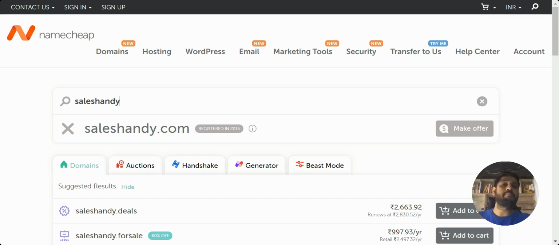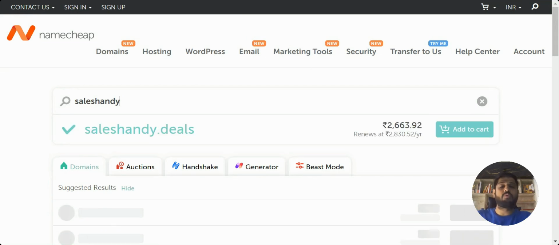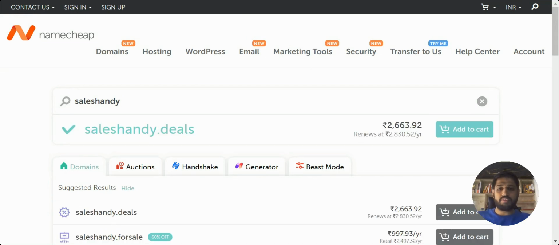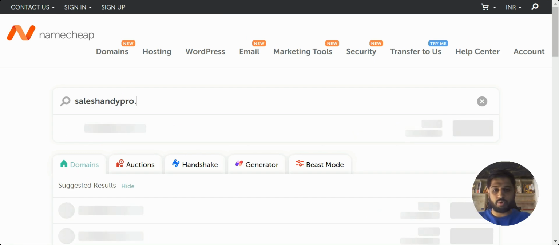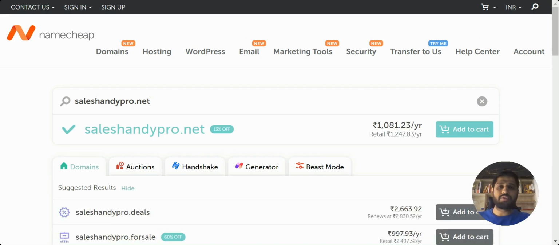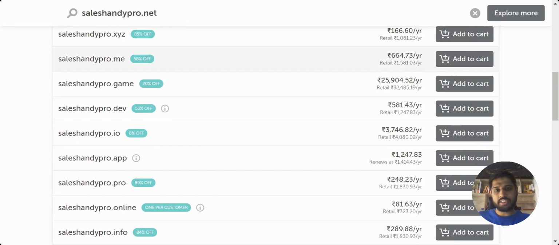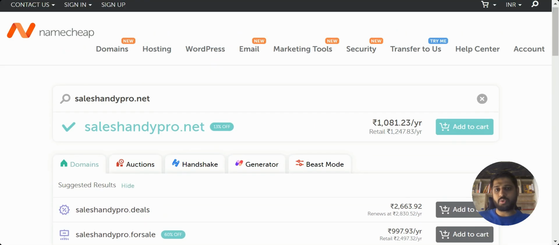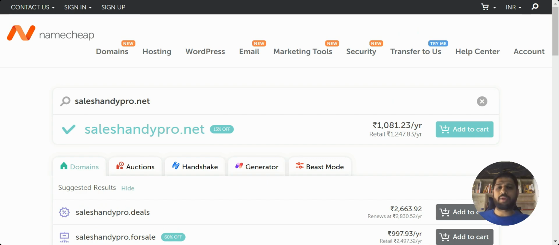For that purpose, you can buy some secondary domains. Now we have to buy at least four domains, right? So maybe we can try some variations of the primary domain. Let's say we can try out saleshandypro.io, maybe .net. So these are the domains which you can buy as secondary domains for outreach. And you can see there are many more suggestions available. So you can just go and pick up four different domains for your outreach. This is the best practice that you should follow. You can check out different registrars, maybe GoDaddy, this is Namecheap. There are many options available.